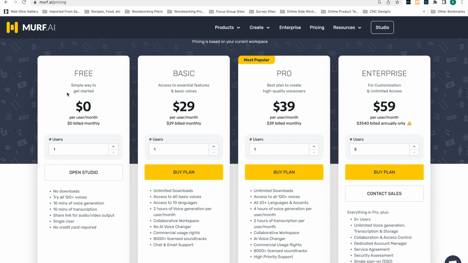And the free option allows you to use all the tools. The only difference is you don't get to download, right? That's it. So you can't actually use the videos you make or the audio you create, but you can play around with it, right? You can see what it actually looks like.